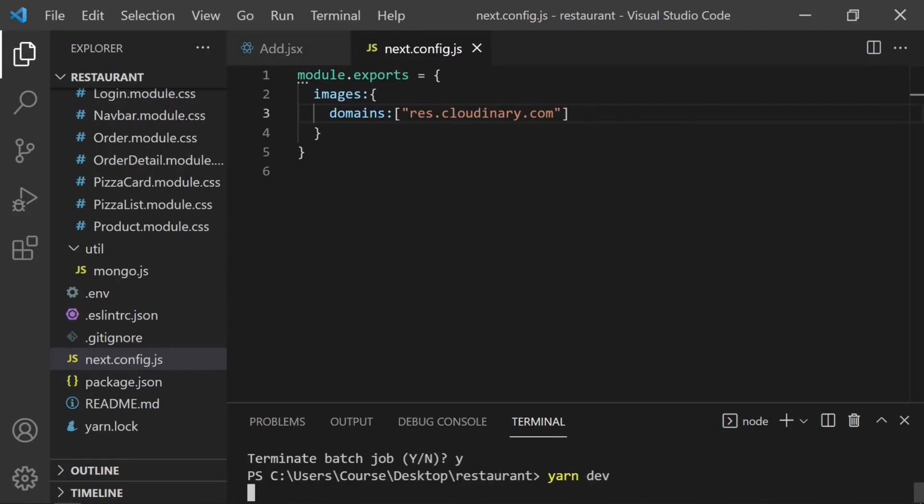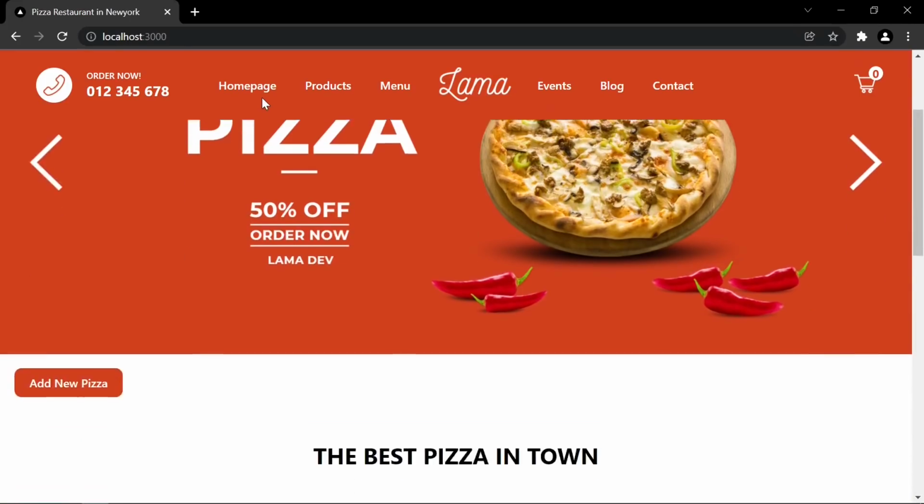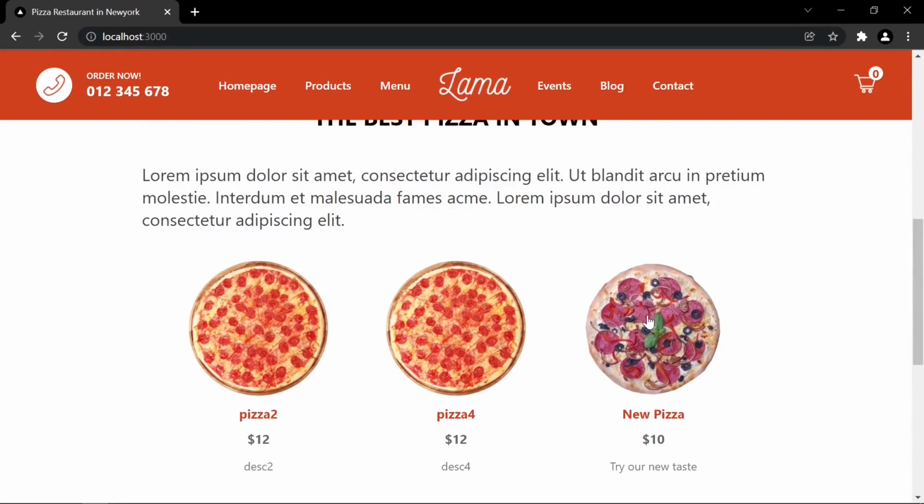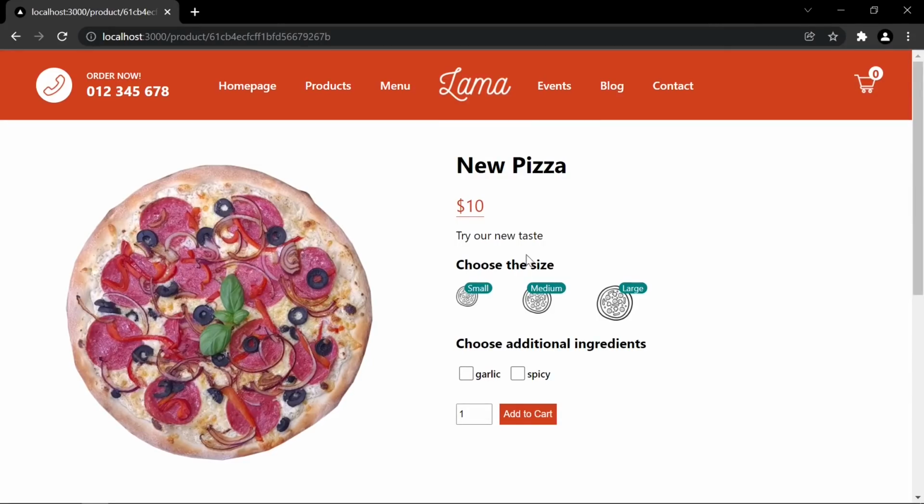Let's do that. Yarn dev. And let's see. As you can see, it's here. Perfect. I'm clicking and it's here. 10, 12, and 14. Perfect. It works like that.